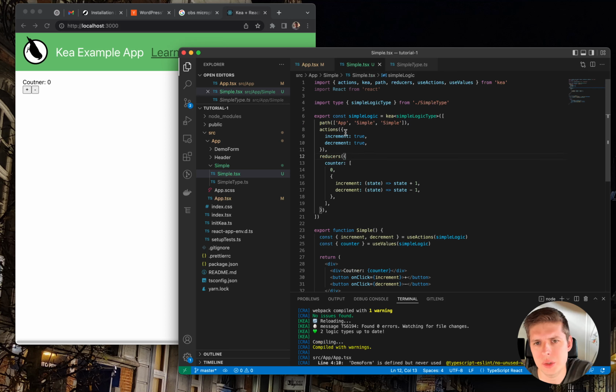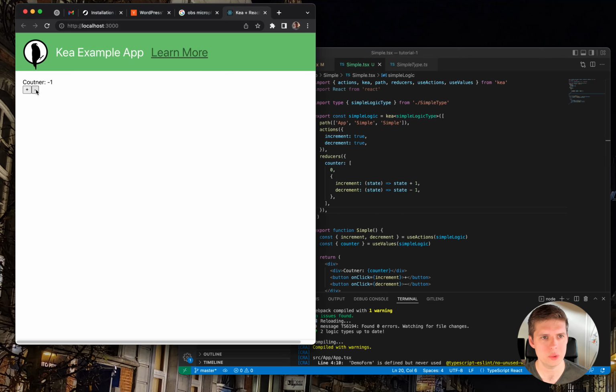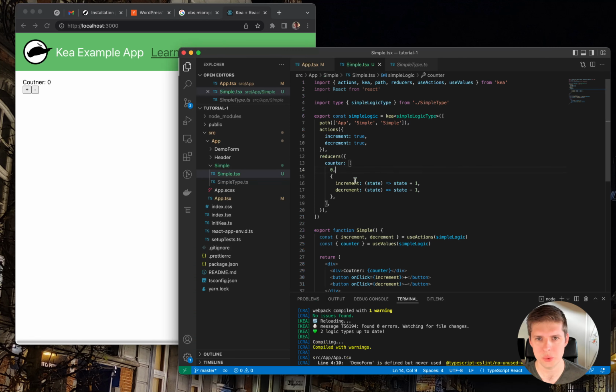The other thing we did is, onto this logic we added two actions, and they're simple actions. They don't take any parameters. And then a counter, which is a reducer, which has a default of 0, and which is incremented and decremented according to these functions. And this gives us a very nice little counting thingy. Not very useful, but enough to show you how the framework itself works.